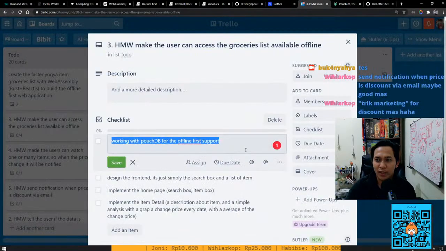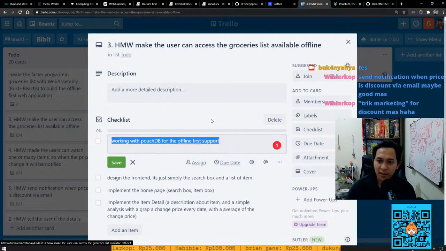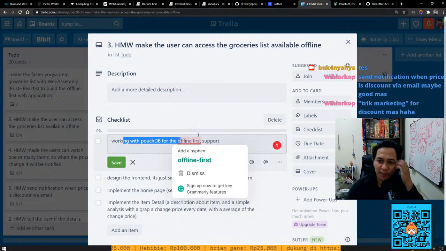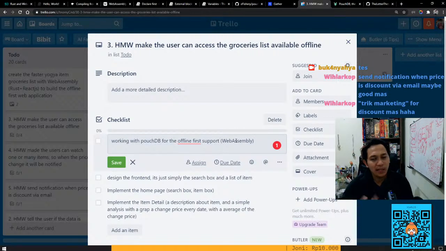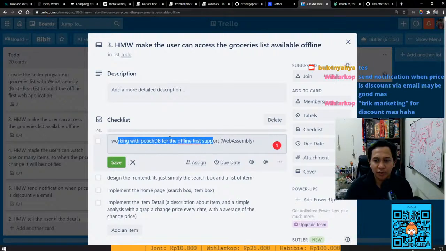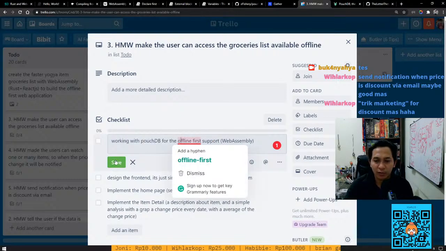Okay, which part of the function actually takes a long process? This one, working with PouchDB for offline support. Let's think about this. We need to set this up with WebAssembly because we need conflict resolution. Oh yeah, we need to. I think it will be best if we make the conflict resolution with WebAssembly. But let's think about that for later. For now we're going to note this: working with PouchDB for offline support with WebAssembly.